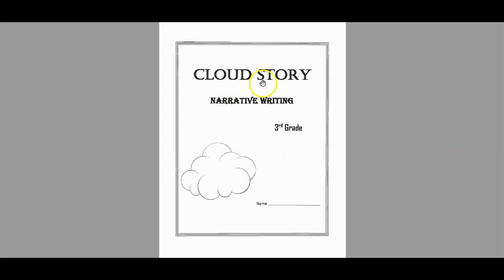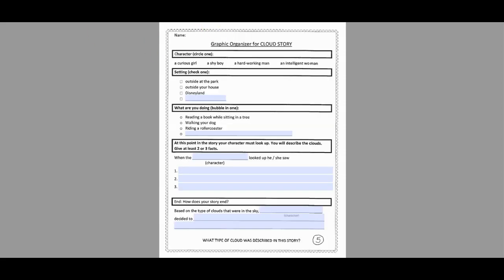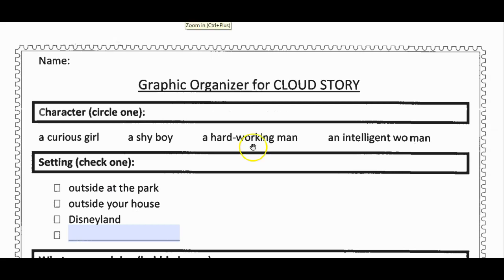All right. So we're going to continue in our cloud story. Today you're going to fill out the graphic organizer, and then you're going to start writing your story. So the graphic organizer is here. You're going to circle one of these: a curious girl, a shy boy, hardworking man, or intelligent woman. So go to this page and circle one of those at the top.